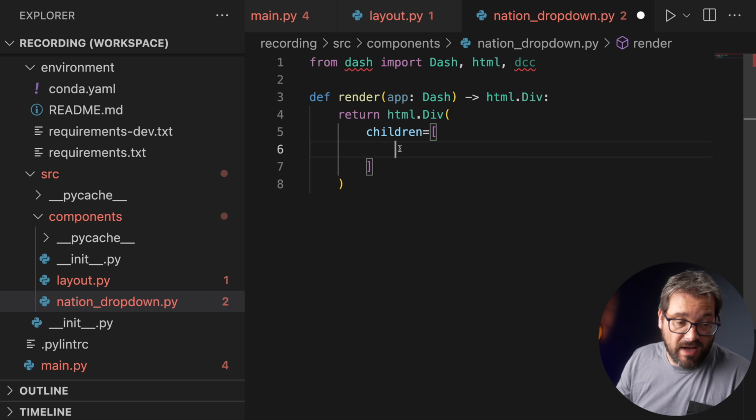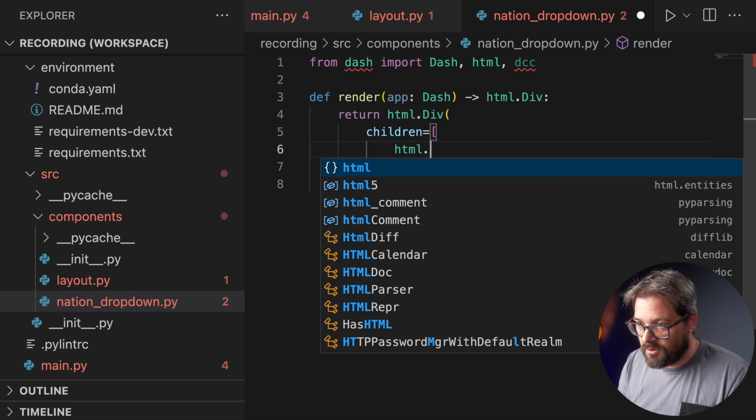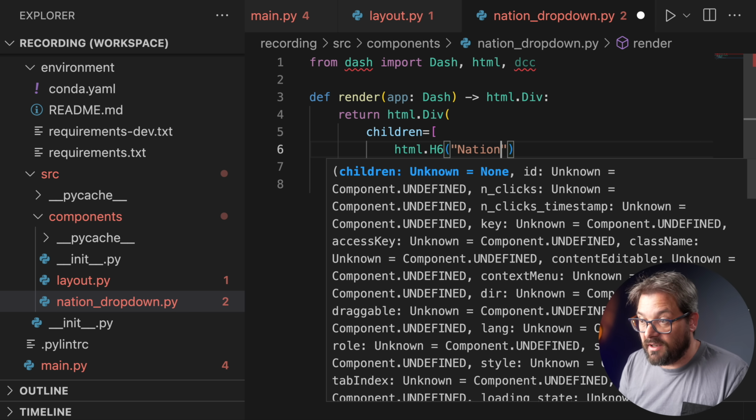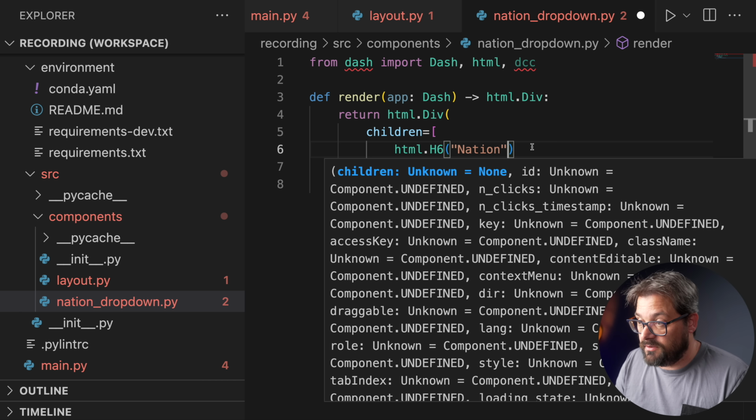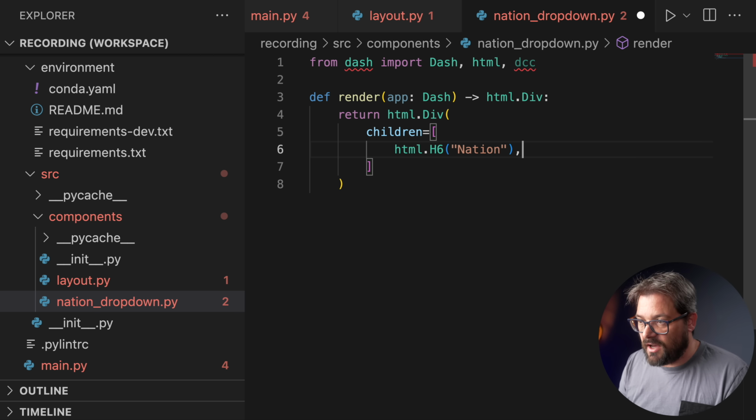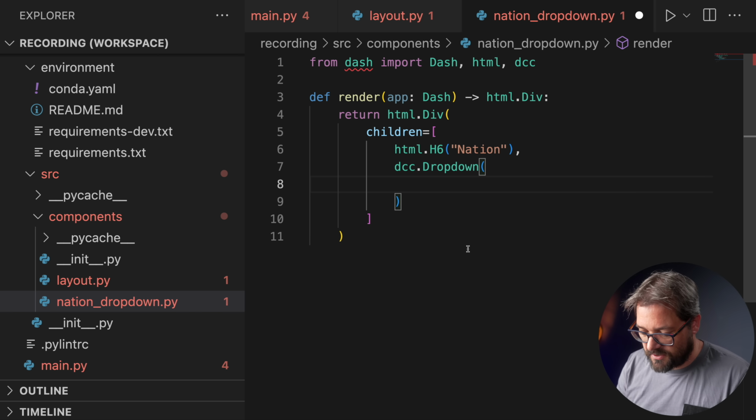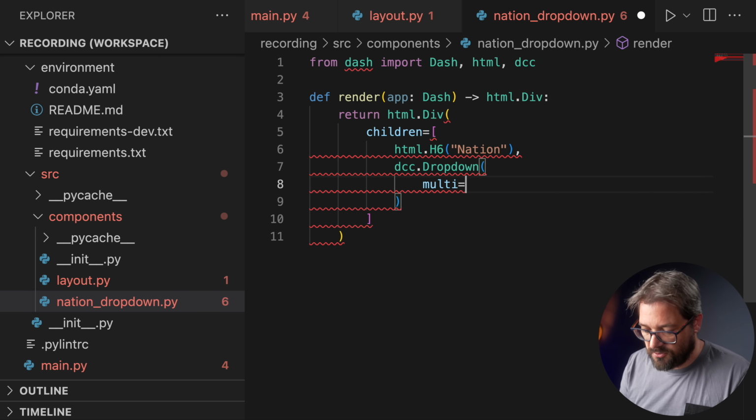And now here I'm going to add a couple of components. So I want to add an H6 component, that's heading 6. And this is going to be a dropdown that allows me to select nations. So nation, I'm going to call it. And then I'm going to use the dcc.dropdown component. So there's a couple of aspects of the dropdown component that are important. It's going to need the options that you can choose from in the dropdown. It's also going to need the current value of the dropdown. And there's a couple of other options, like whether you're able to select multiple things or not. So I want to be able to select multiple nations here. So I'm going to set multi to true.